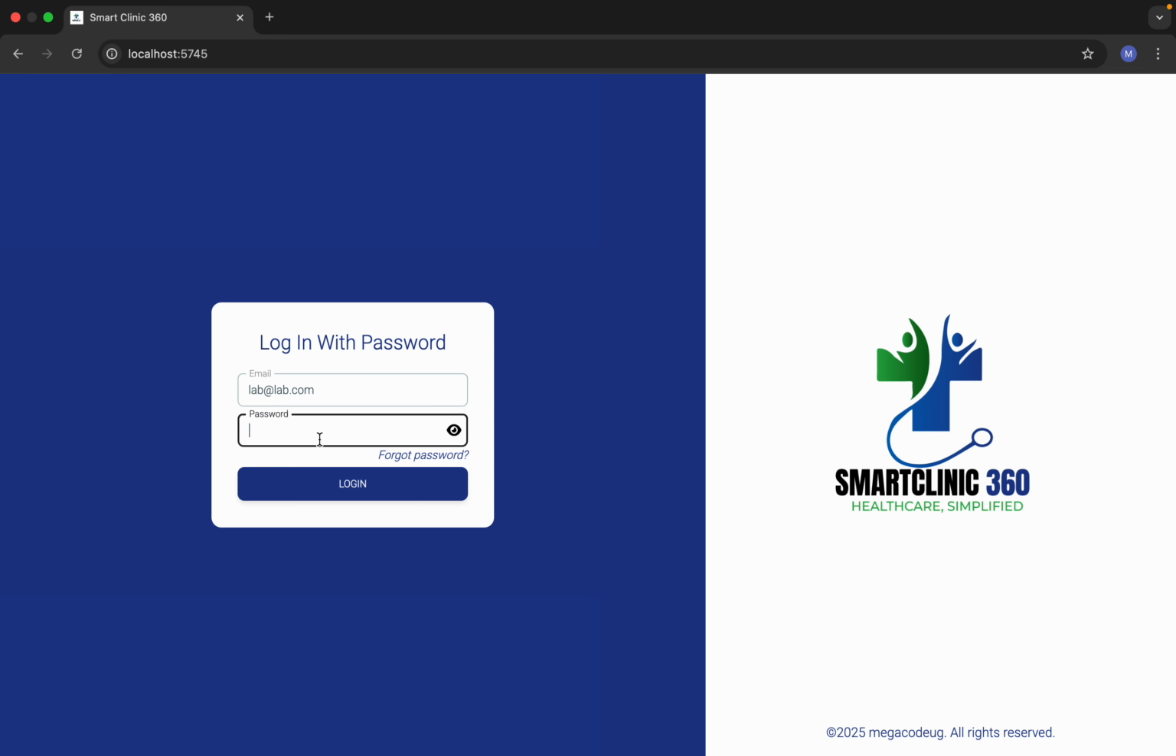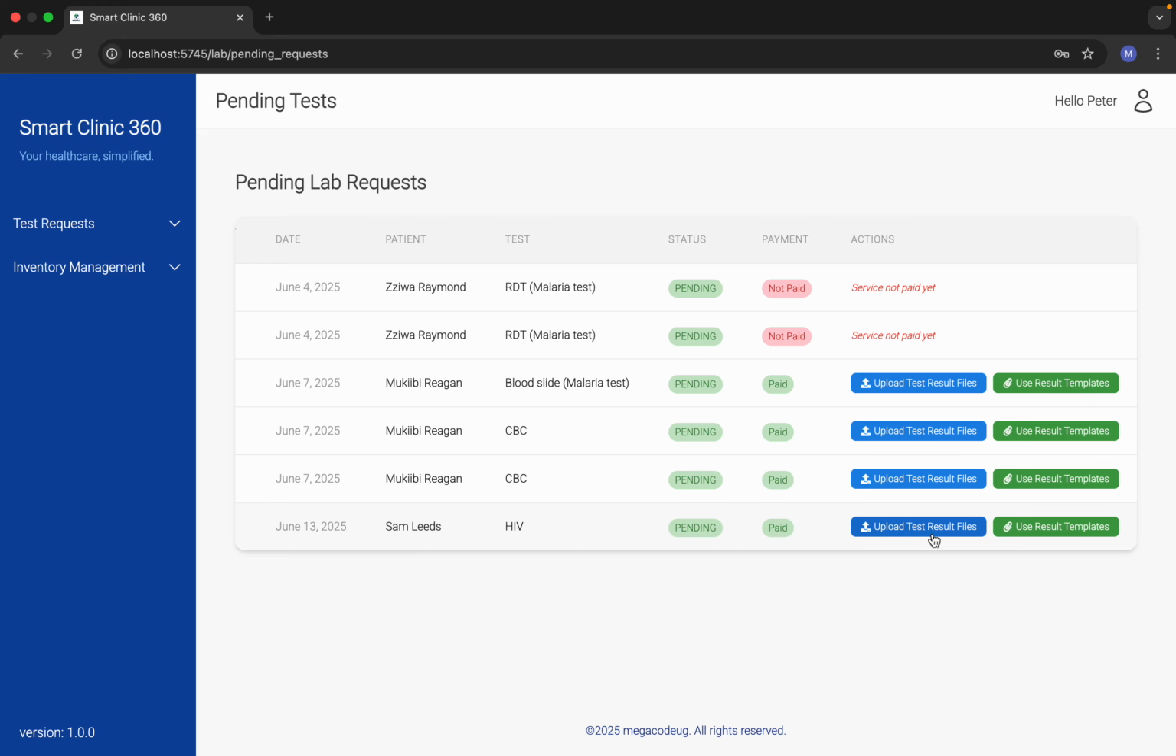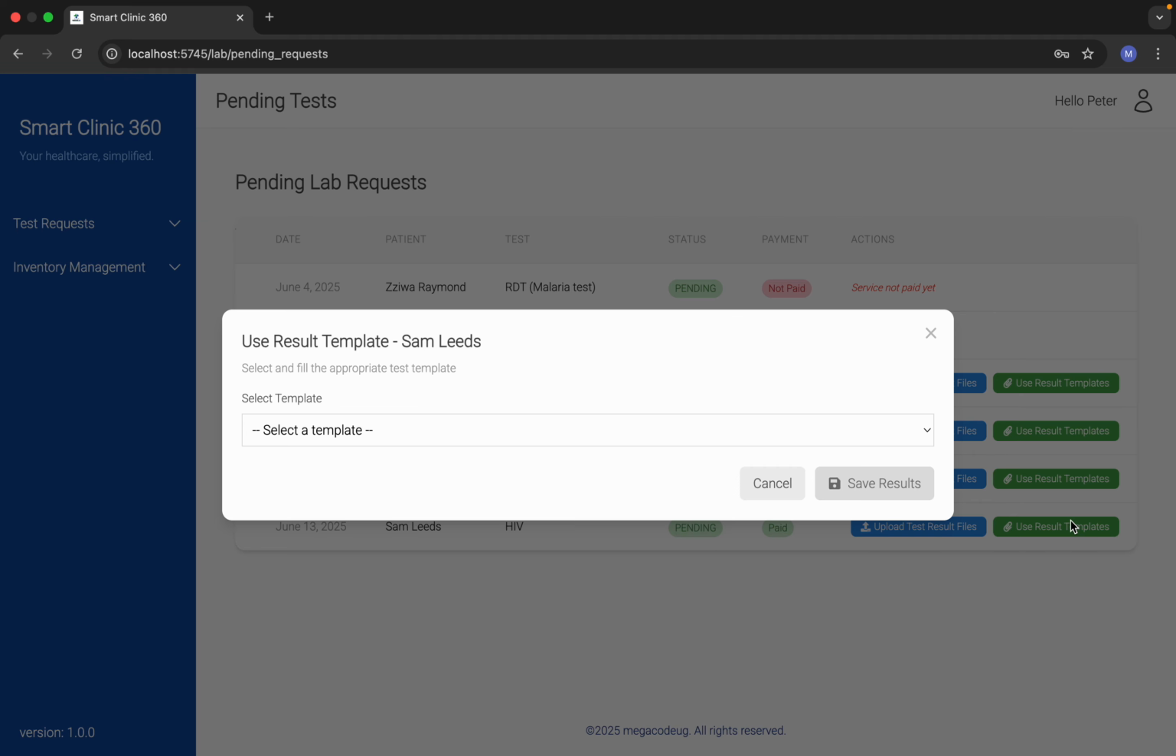we are going to the lab department. Right. So our HIV test now today we have seen how upload test results works. We are going to see how use result templates works. So in our platform we have already scaffolded a good number of test templates.